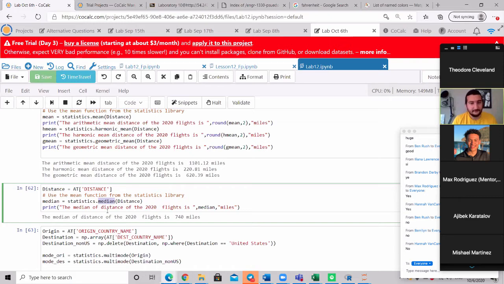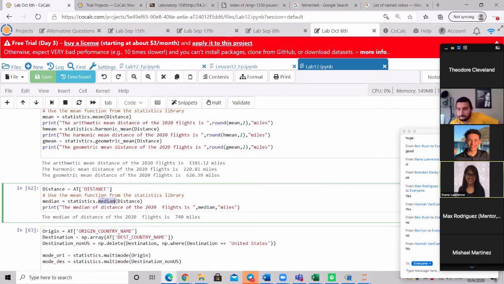Question. I want one of you to either unmute or all of you to type in your answers. What is the difference between arithmetic mean and the median? The median is like the middle value, while the arithmetic mean is like summing all of them and dividing by the number of data points you have. Exactly. Thank you very much.